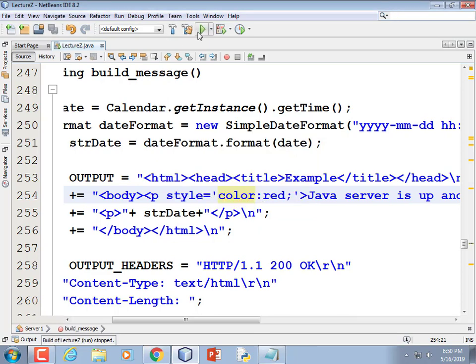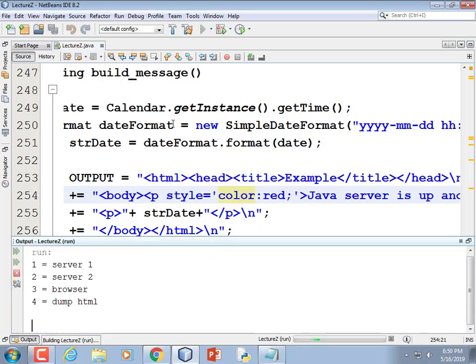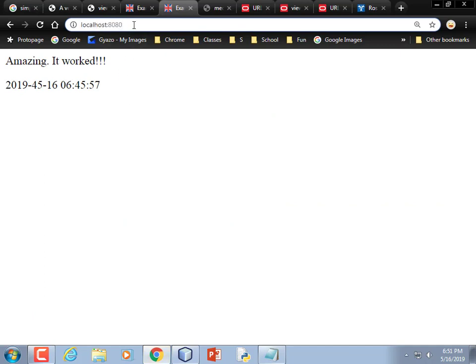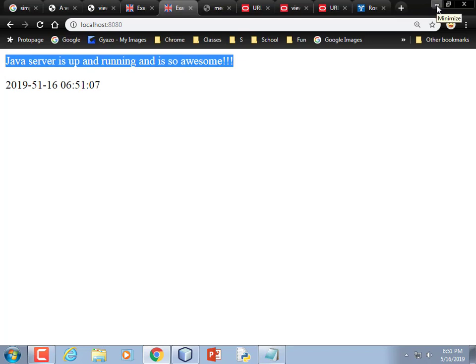Kill my server, run it again, choose server 1, go to Chrome, local host, I should just be able to do a refresh actually, and it says Java server is up and running and is so awesome. Last thing I'd like to do is find that 8080 and change it to just port 80, which is the standard HTML request. No, I'm not going to do that.